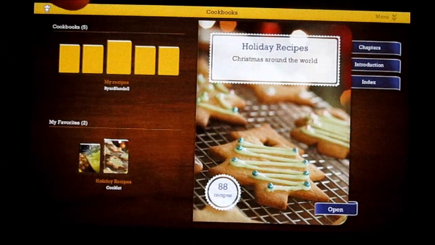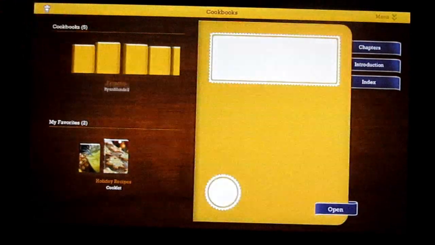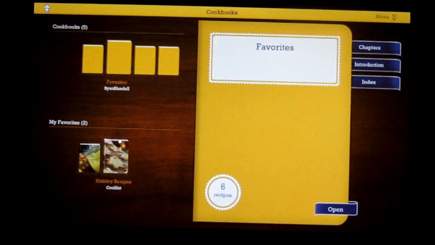We're going to close this book for now and show you again. Up here would be your recipes, any of your favorites. So I have 6 recipes here. Anything from your friends, it's all listed.